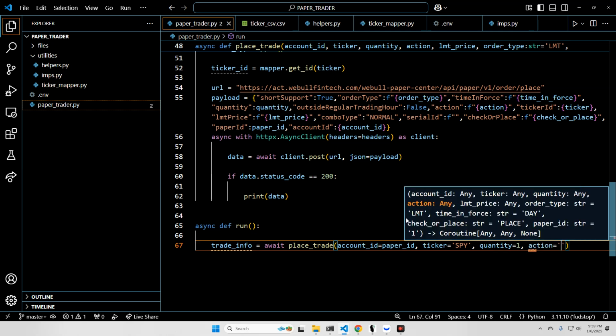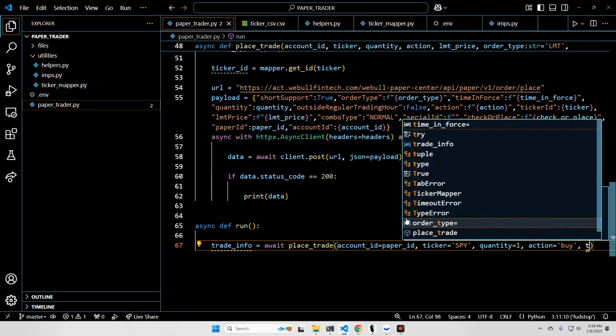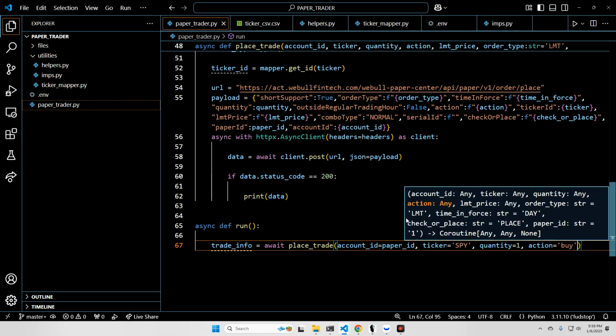Action is going to be buy. And let's say if I put sell here, it would short it basically, just to point that out. But we'll do buy for now. Time in force, everything else is default. So we can leave everything else as default because we're gonna have day.